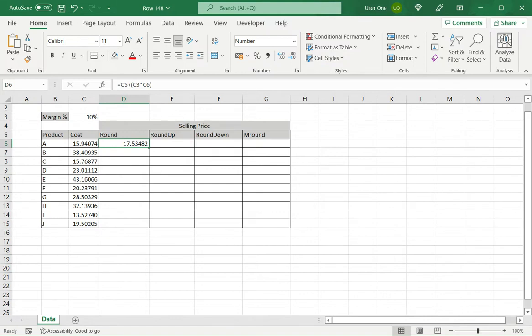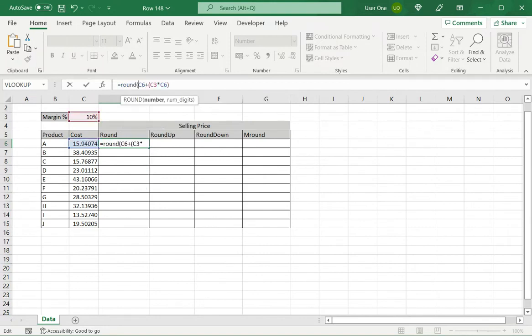One way of doing this would be to type it in a separate column, but instead of doing that, I can edit this formula to round it off. So Excel has 4 round off functions that you can use. We will look at them one by one. So first is the basic round.